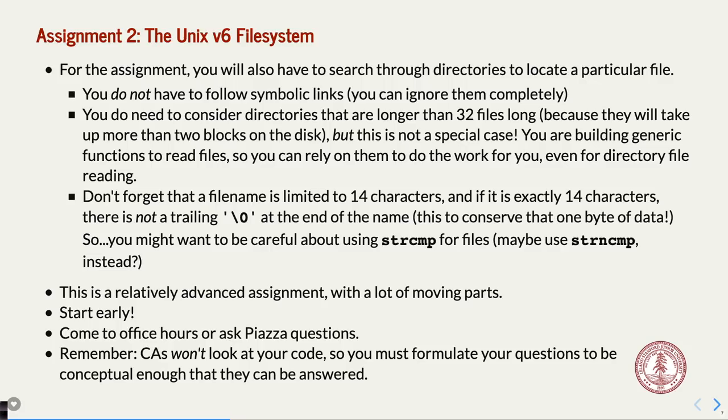Just kidding. So you also, of course, for this assignment, have to search through the directories to locate a particular file. You don't have to follow symbolic links. Like, there's no worries about what's going on with a weird symbolic link. You don't need to worry about that. You can ignore those. You do need to consider directories that are more than 32 files, because they could be as many files as we want, basically. Do not think that that's a special case. Don't say, oh no, it's more than 32, I have to handle it in some special way.